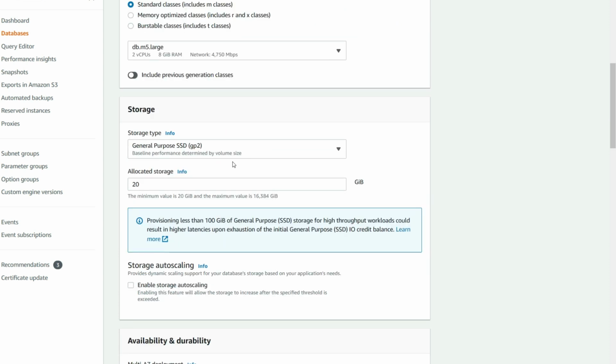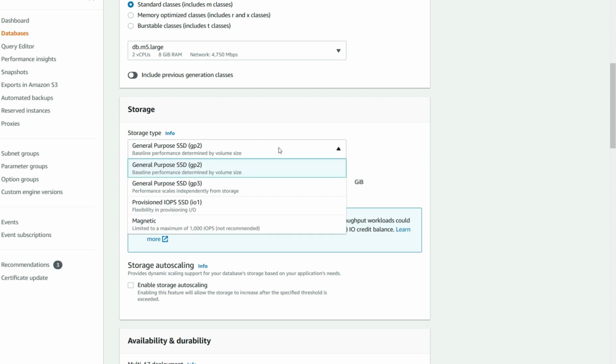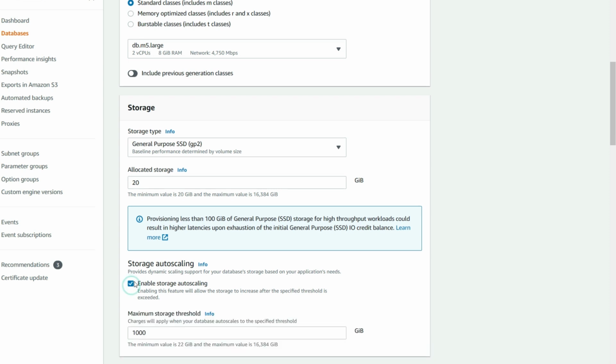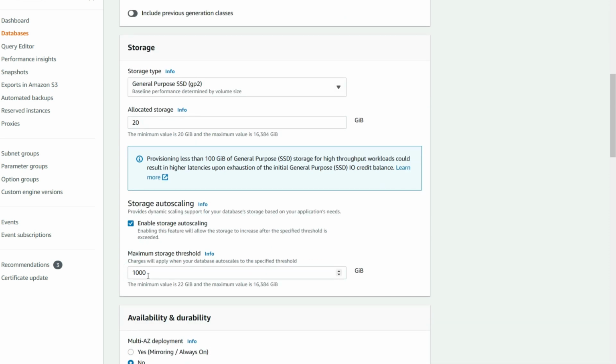For the storage settings, you can change your storage type from the general purpose SSD GP2 to SSD GP3 or provisioned IOPS SSD or the magnetic option. You can allocate more space to your database, as well as you can enable auto-scaling for the storage. If you enable storage auto-scaling, you can set a maximum threshold. So whenever the database grows beyond 20 GB, then it will extend until it reaches the maximum threshold.